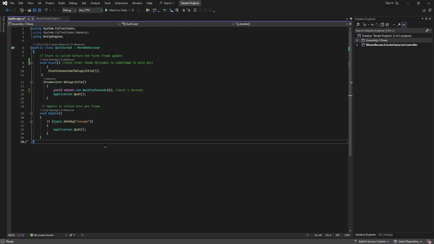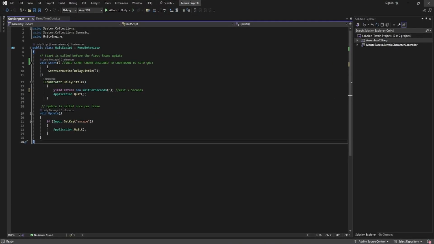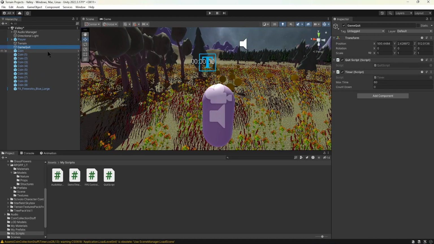So make sure for your final project that this is included, that you include an empty game object, maybe called game quit or something similar, and you just attach the quit script, this script, onto it. That way it knows that after a certain amount of time, the game should just close. That way we don't go overtime for anybody.